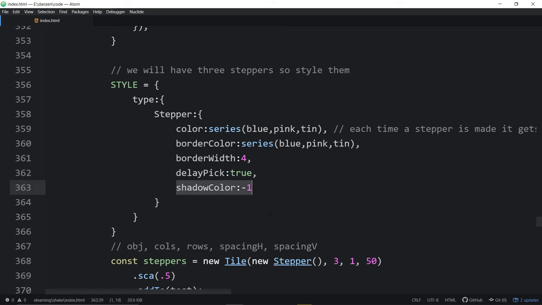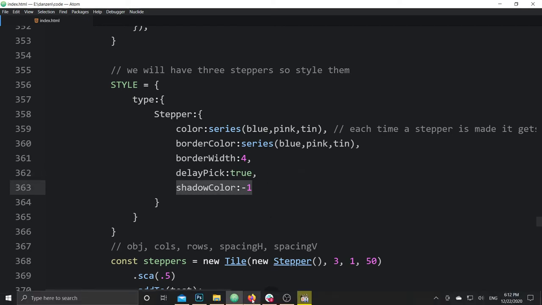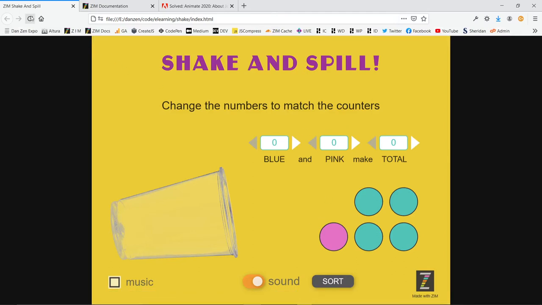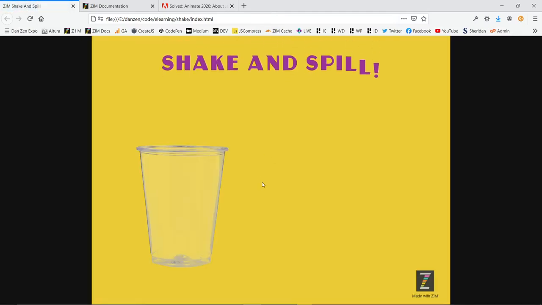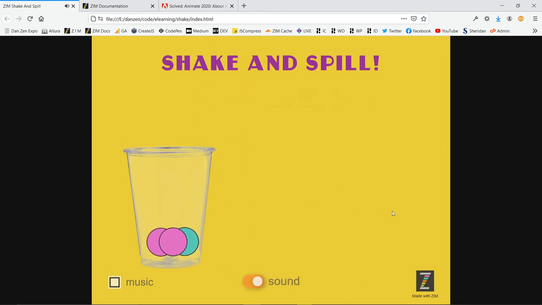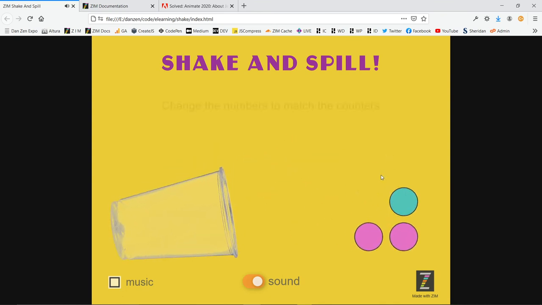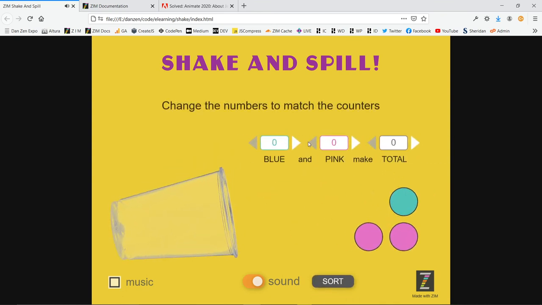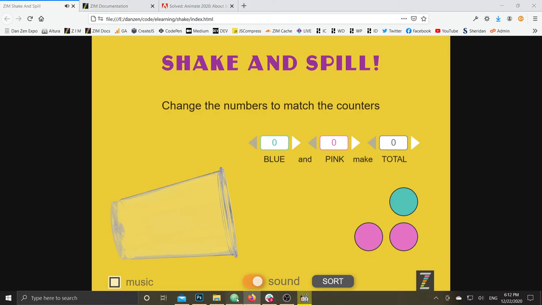And also, no drop shadow. I don't know why we didn't want a drop shadow. We didn't. Sometimes you do, sometimes you don't. And now the clones will all get the styles picked. Something like that, anyway.